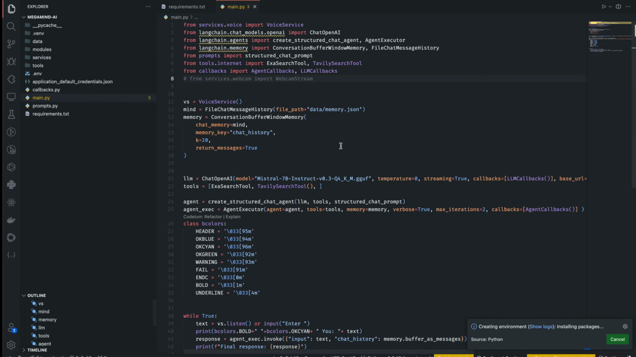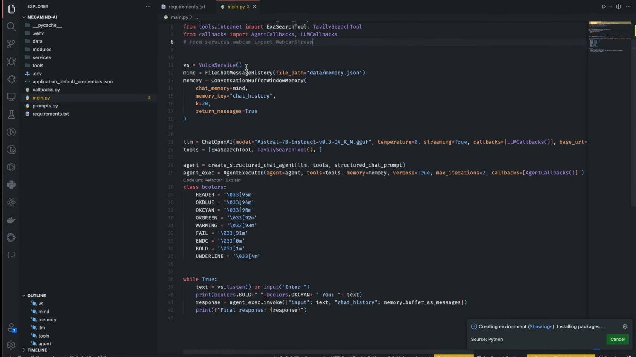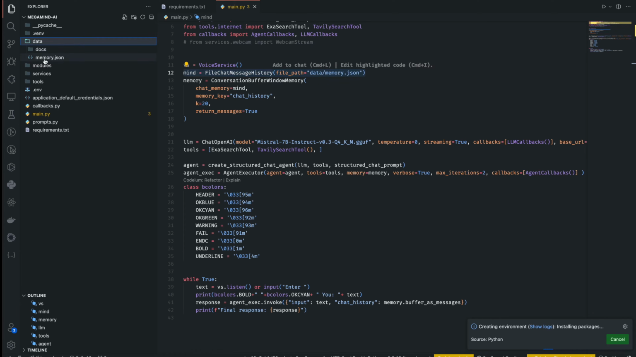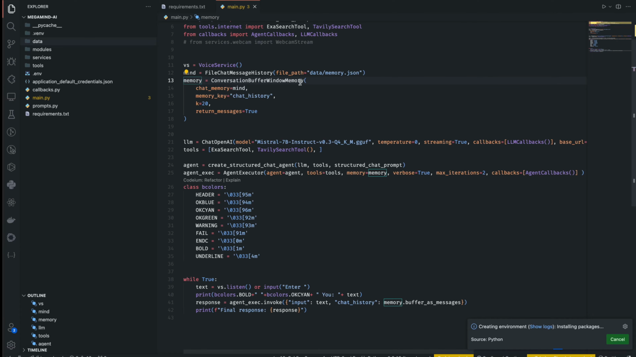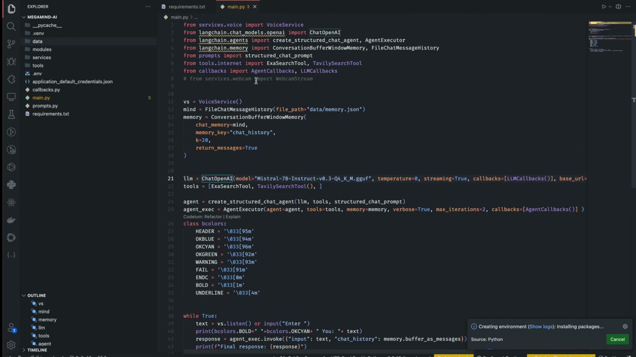Now if we go over to main.py, we have a very simple script. Basically, we have the voice service. As you can see, we have this, so we will be saving all our memory, all our chat history into this JSON file that's here. And we have our conversation buffer window memory. We're only going to get 20 of them.